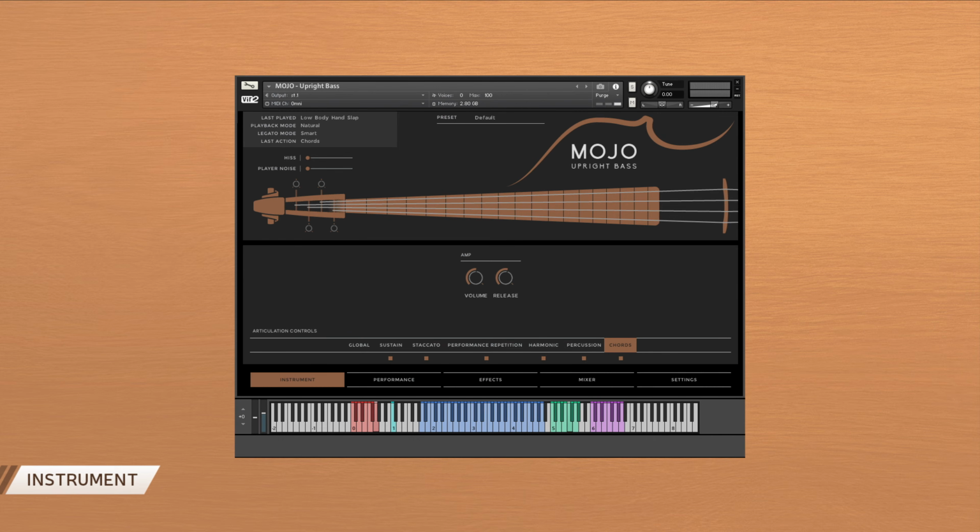The last thing to mention on the instrument page controls is that if any of these articulations are unneeded, we allow you to remove them by deselecting the box below their name. This will remove these sample sets from your computer's memory.